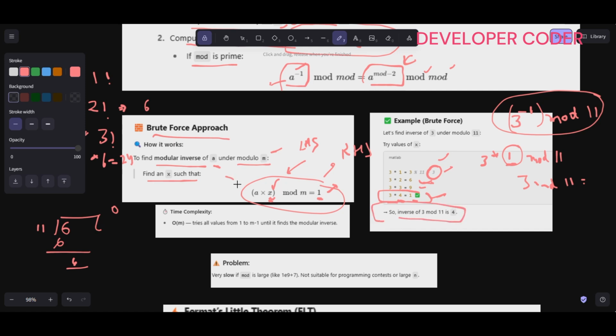So this is what we need to do in brute force. To find the modular inverse of a under modulo m, we have to find an x such that a into x mod m is equal to 1. This is the formula for how we calculate the inverse. If I apply this formula and calculate all the values of x, it is going to take O of m time complexity. We are trying all the values from 1 to m minus 1 until it finds the modulo inverse. This is going to be very slow if the mod is large. That's why it is not suitable for programming code tests or large n.